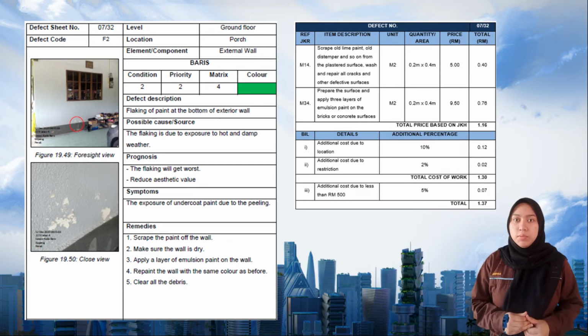So, some remedial works that can be taken are: first, scrape the paint off the wall. Second, make sure the wall is dry. Third, apply a layer of emulsion paint on the wall. Fourth, repaint the wall with the same color as before. And lastly, clean all the debris. So, the total remedies cost for this defect is RM1.37.